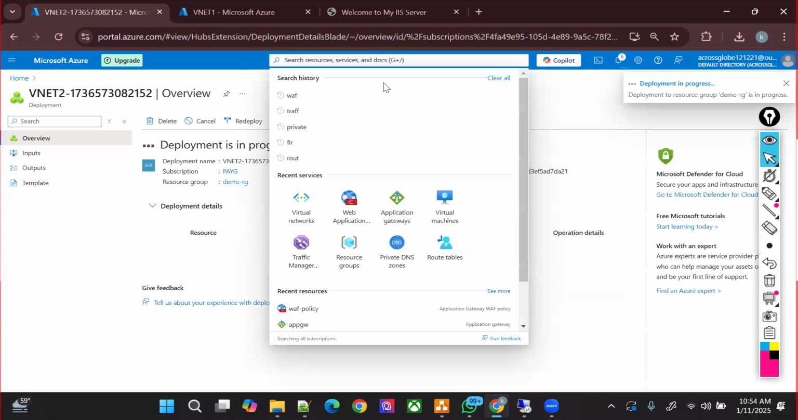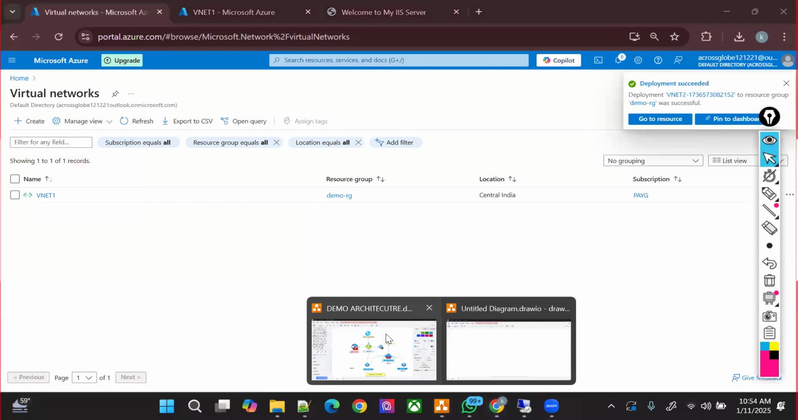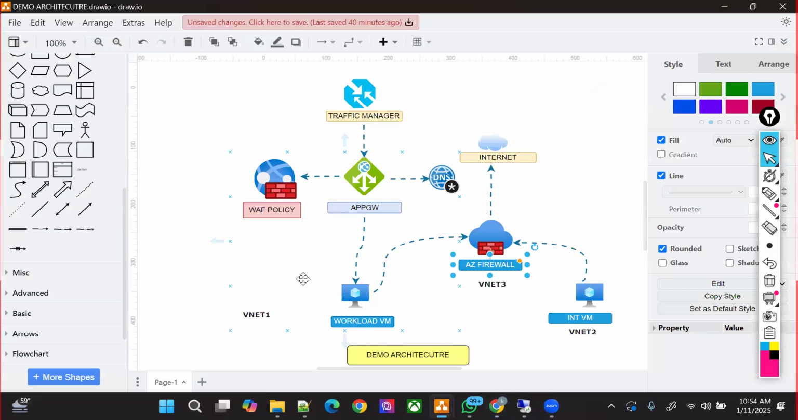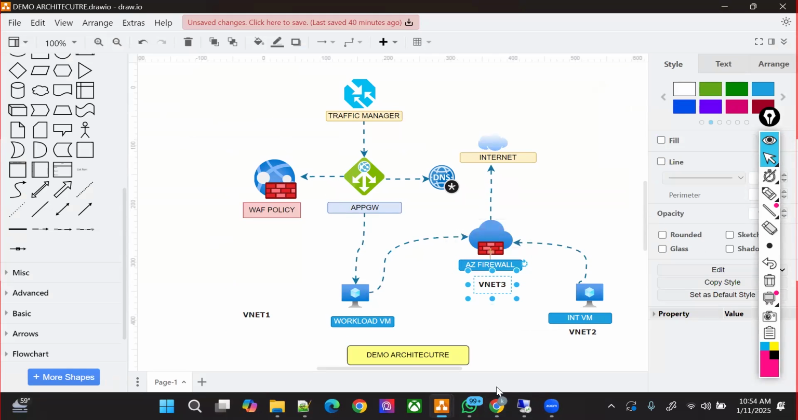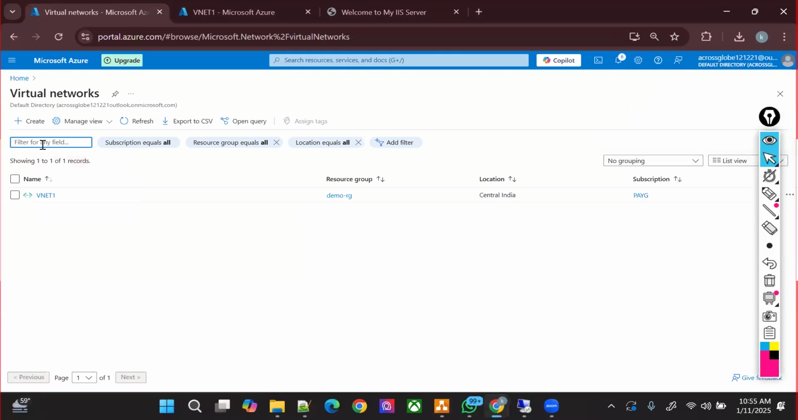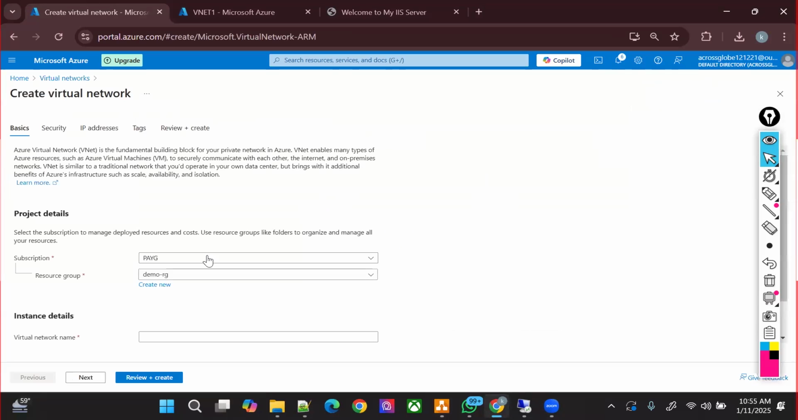Now I also need another VNet for my firewall. Which VNet? This one, the firewall VNet 3, for my Azure firewall. Okay, let's just do that. So far, VNet 1 is for my app gateway and web VM load, VNet 2 is for my internal VM, and this is VNet 3.